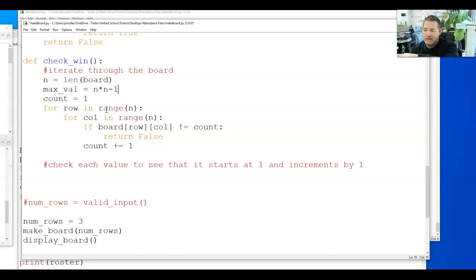If I see a 1, I'm going to skip that, board row column not equal to count, right, because it counts 1 the first time. Then count becomes 2, so the next time it would have to be 2, the next time it would have to be 3, the next time it would have to be 4. If at any time it's not what I want it to be, I'm going to return false, boom, okay?